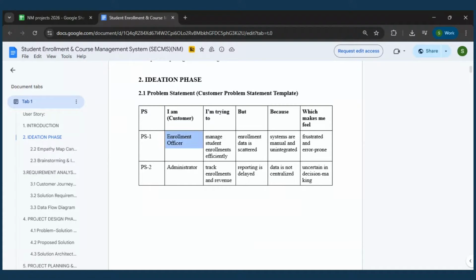The enrollment officer was struggling because data was scattered across spreadsheets and emails, gathering data from them. And the administrator was unable to track enrollment numbers and revenue clearly because reports were delayed.